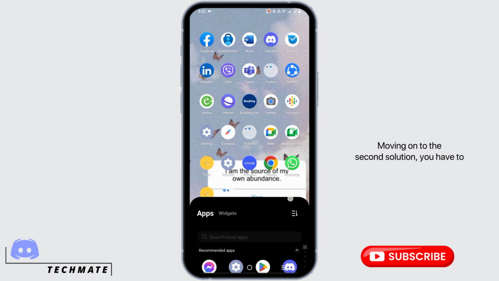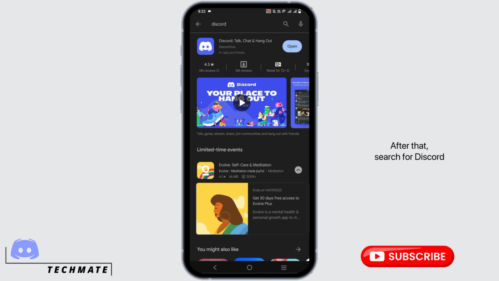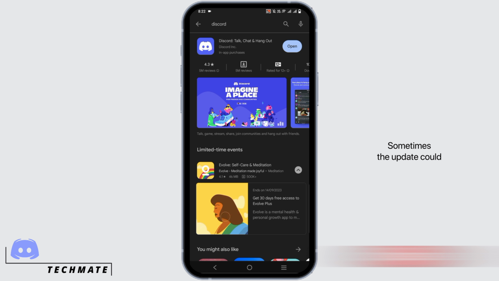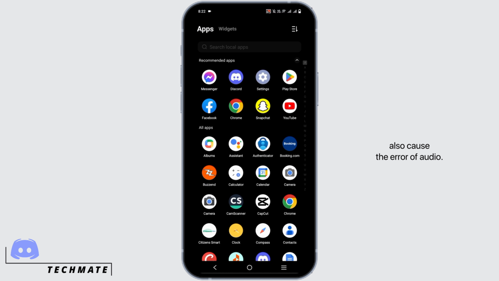Moving on to the second solution, you have to head over to Play Store or App Store. After that, search for Discord and make sure that it is updated. Sometimes the update could also cause the error of audio.